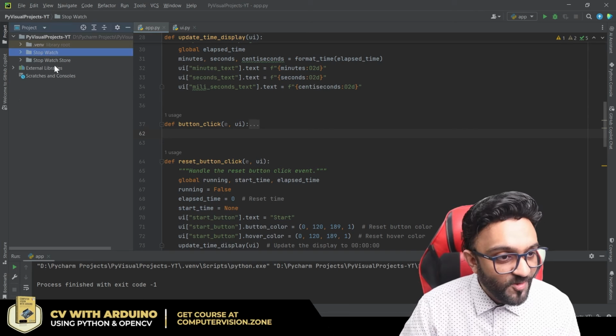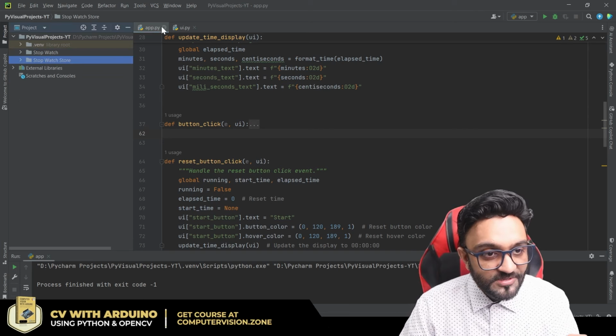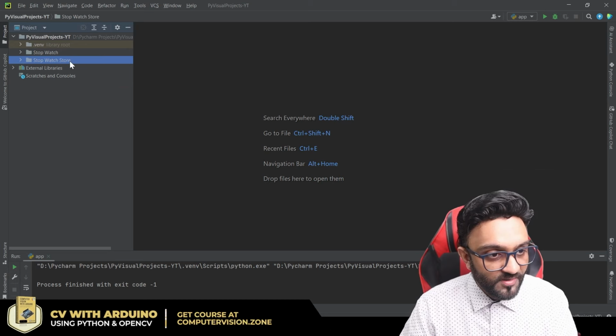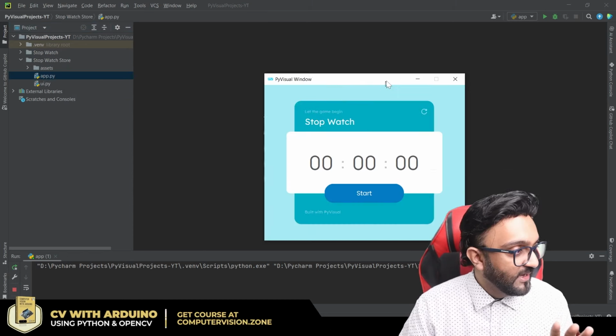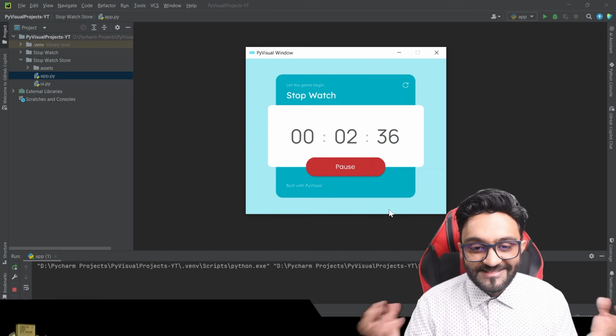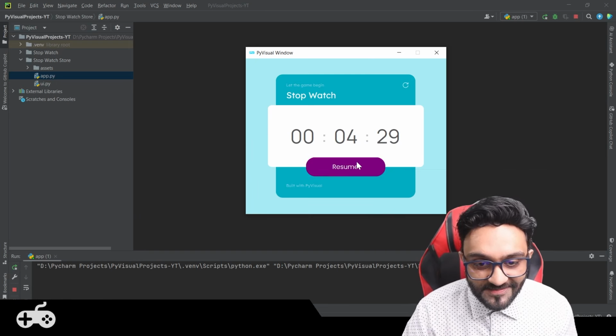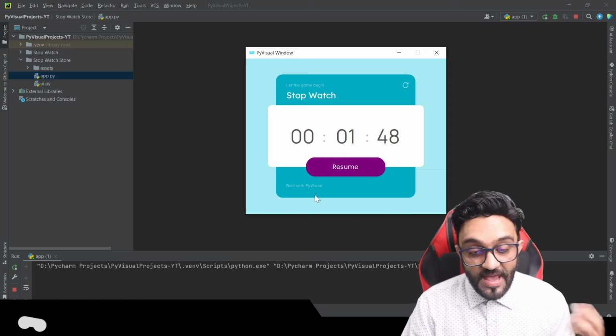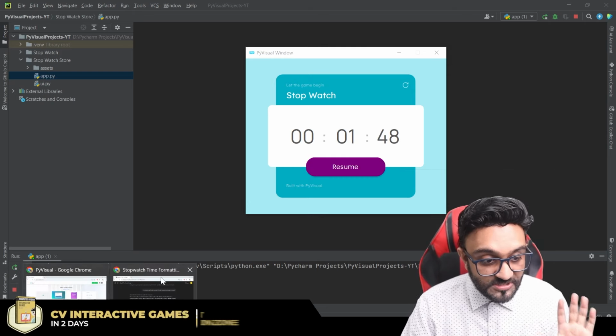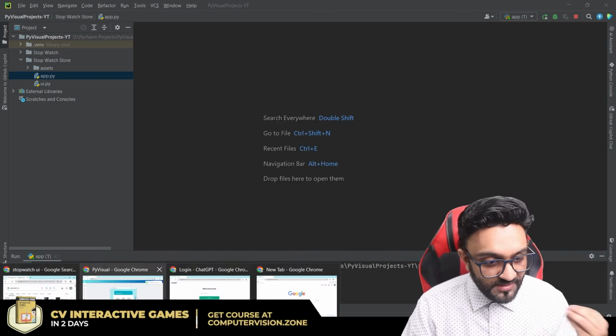So if you go back, you already have stopwatch store. If you click on that, right click on app and run it. That's it. It will run by default. There you go. That's how simple this is, right? So you can click on that, reset, and there you go. And again, if you went back, now this is your project. You're not sharing it with anyone.